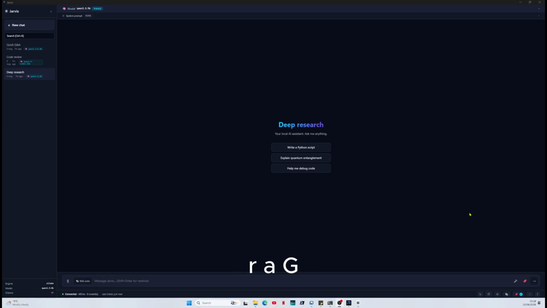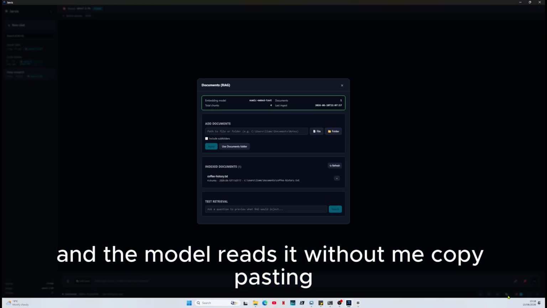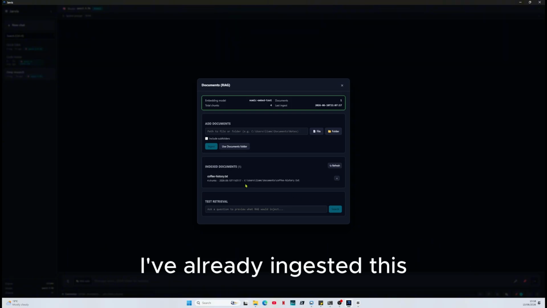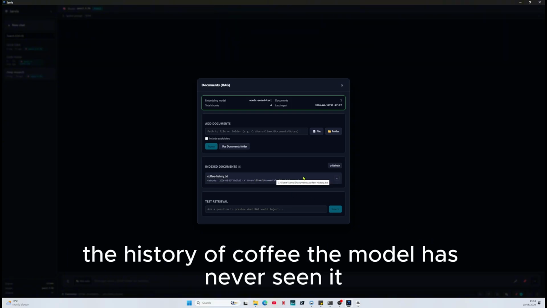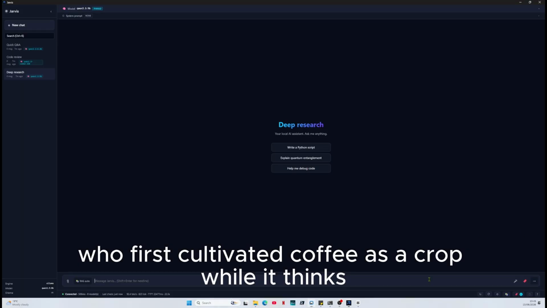Feature 2, RAG. I can drop any document in and the model reads it without me copy-pasting. I've already ingested this, the history of coffee. The model has never seen it. Who first cultivated coffee as a crop?